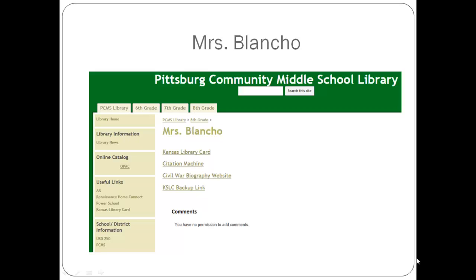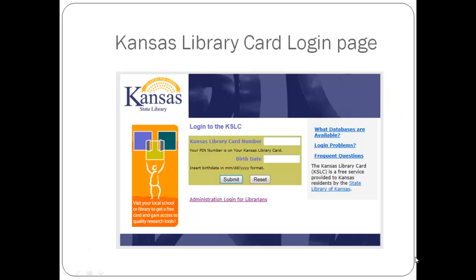Once you are on the Teacher Library page, find the link for the Kansas Library card and click on it. Once the Kansas Library card login page opens, type in your Kansas Library card number and your birth date.